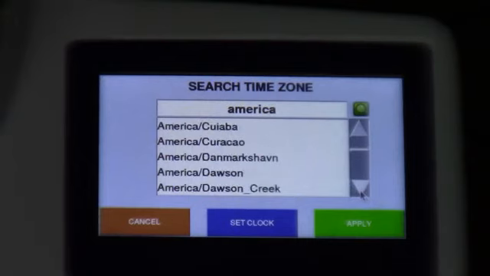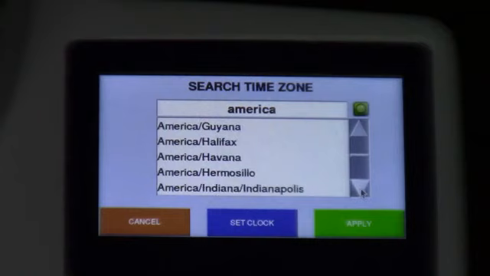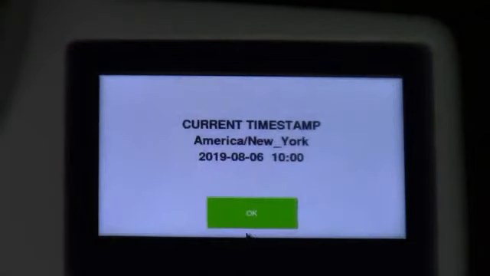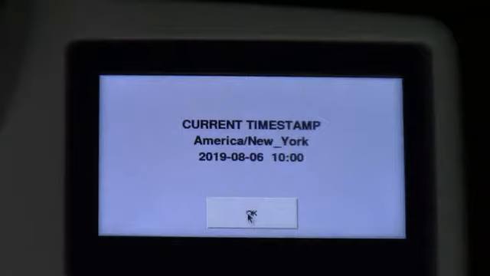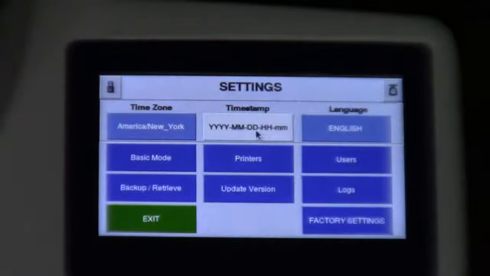Okay, and Fort Wayne, Indiana. It's not by time zone, so please do not become overwhelmed by it. And here's New York, and then we apply it. All right, and then you double check your time. The time is correct. We acknowledge and press OK.